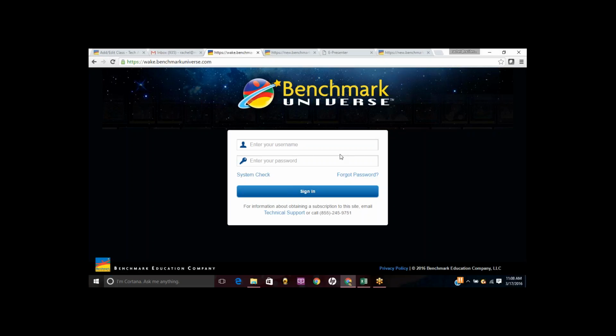The other thing I want to point out is there's also a forgot password button here. So at any point in time, if you or your students need to reset their password, you're going to go ahead and click on this and then answer the security question and answer, and then it'll prompt you to go ahead and change your password.